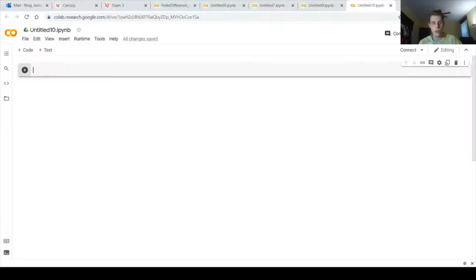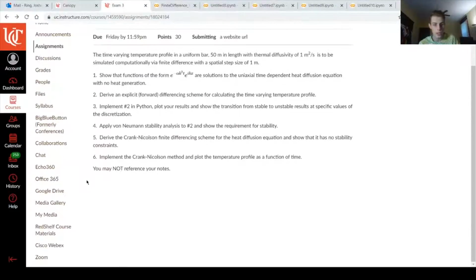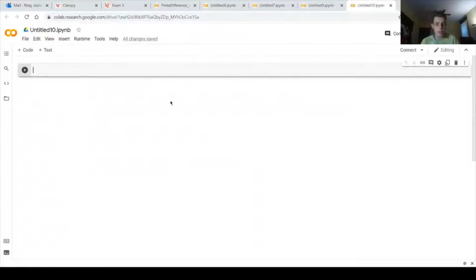All right, so here we are on the final part of exam 3, part 6. And what we will be doing in this one is implementing the Crank-Nicolson method, which we worked on in the previous part. And then we'll be plotting the temperature profile as a function of time. Exciting stuff. So we'll start this one off kind of similar.